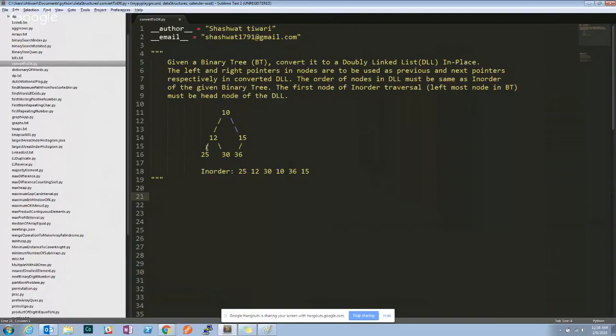And also the order of nodes in the doubly linked list must be the same as the in-order traversal of the given binary tree. So the first node of the in-order traversal, the leftmost node, which is 25 here in this example, must be the head node of the doubly linked list. The in-order traversal of this given tree is 25, 12, 30, 10, 36, and 15. So the head of the doubly linked list that you return should be 25.